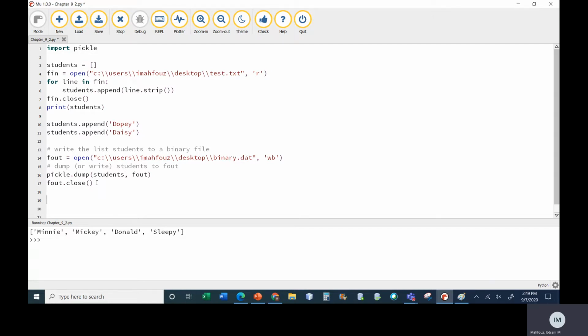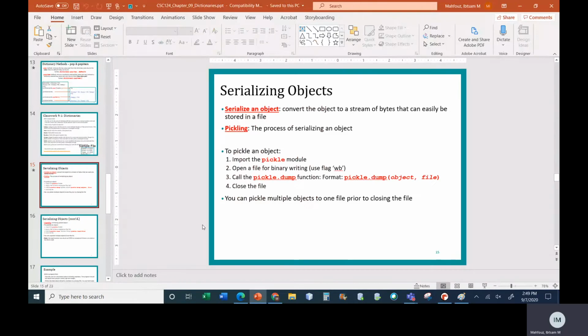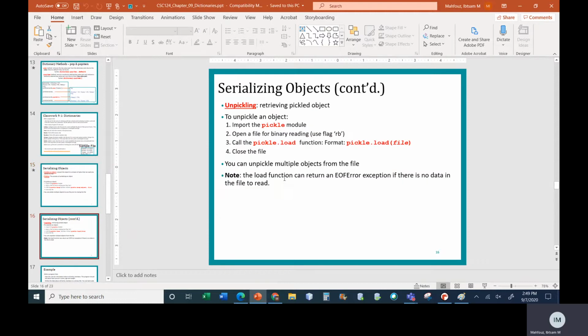Well, what you do is you do the opposite of writing. So writing, you open the file with WB and you use a function called dump. Well, when you want to read in, what you're doing is unpickling. Pickling is kind of like putting things together. Unpickling is taking them out. So to unpickle, to get back those objects that we wrote to the file, again, we're going to import pickle, which we already did. And now we want to open the file for reading because we want to see what we wrote to the file.